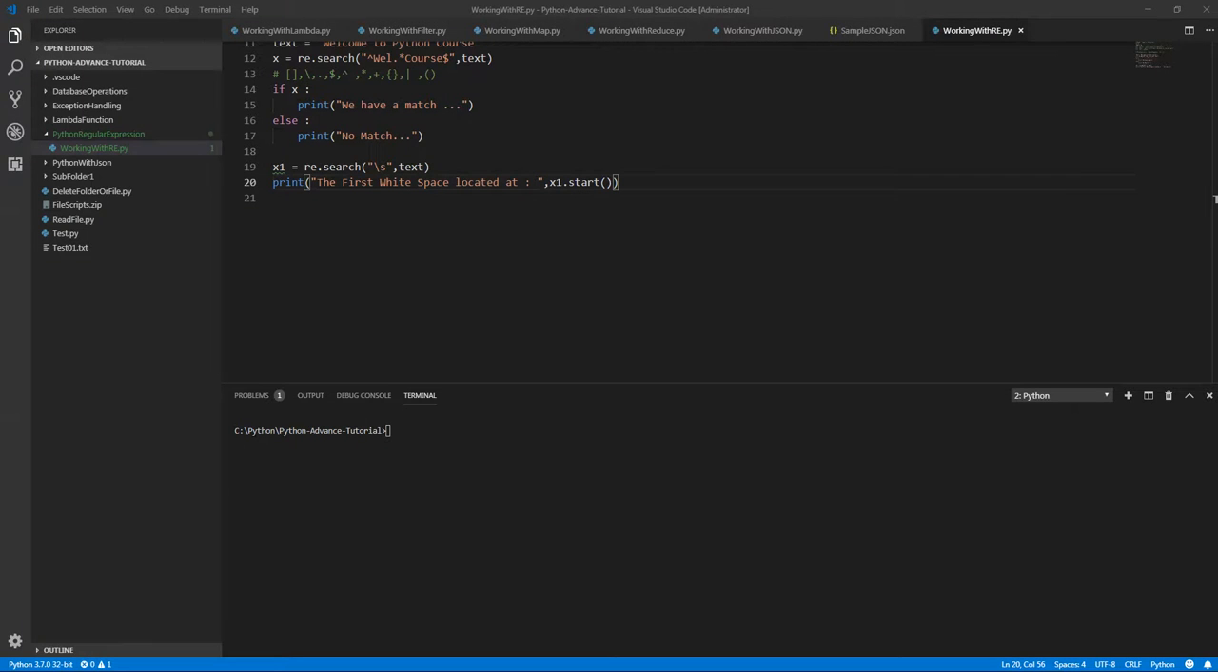Let's continue the regular expression here. So we know how to use the search. Let's see how to use the findall method. From the name itself, we can understand it will return all the occurrences in list format.